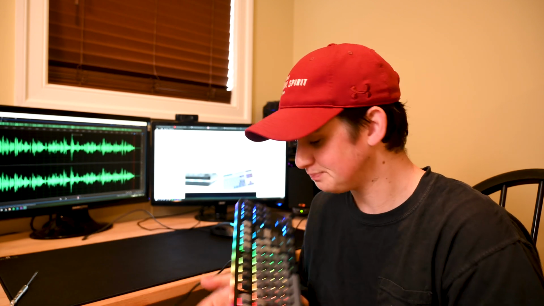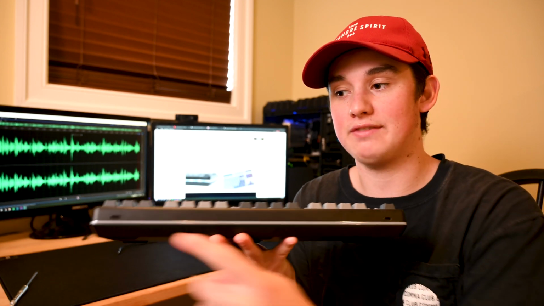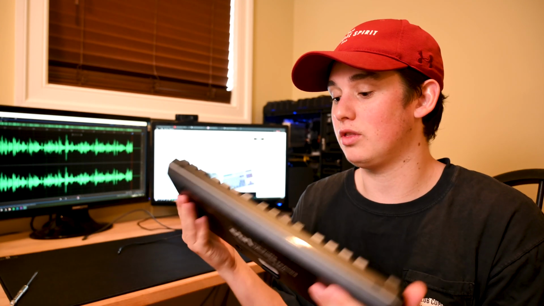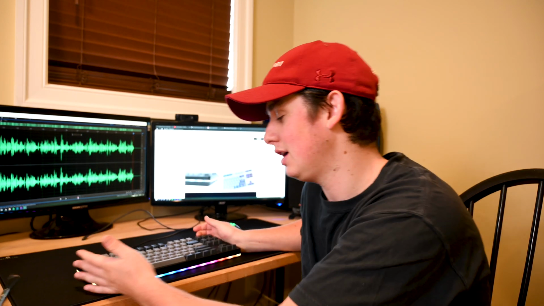This connects to your computer via USB-C, so it's got one on the left and right side, and the one that's not in use can be used as a pass-through, which is pretty cool. The cable included is a USB 3.0 cable, but when you use it for a pass-through, it is only USB 2, which kind of sucks, but isn't really that big of a deal.